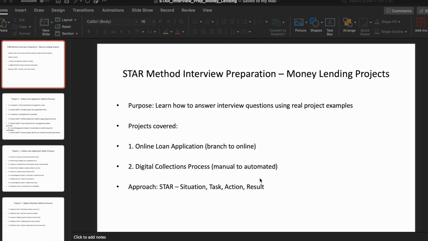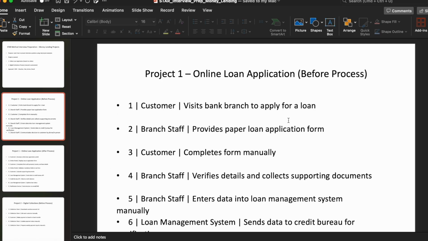By the end, you will know how to break your answers into situation, task, action, and result, which is the STAR method. Okay, so this is the high-level flow. Let's take a look at the current process.